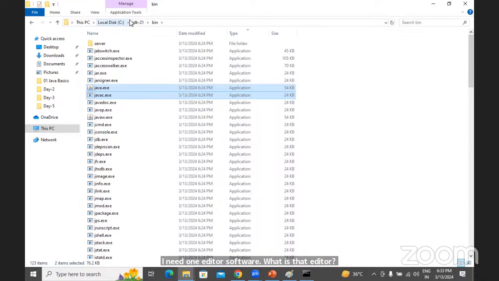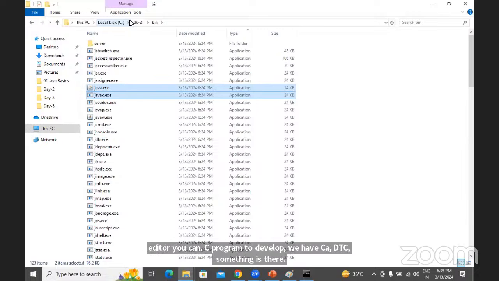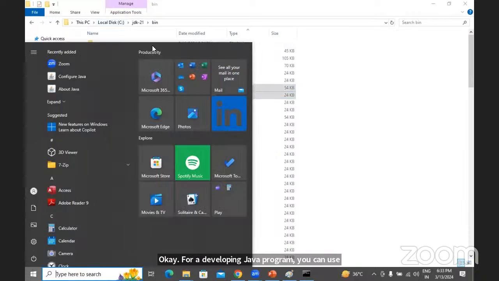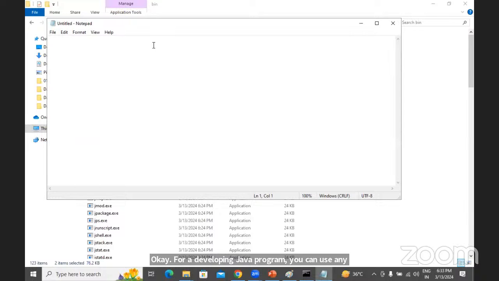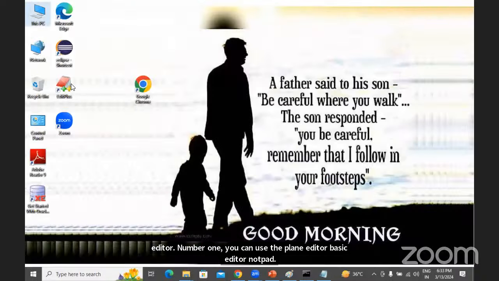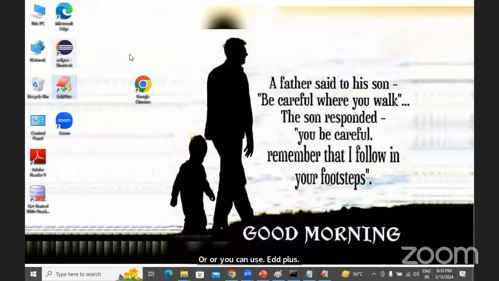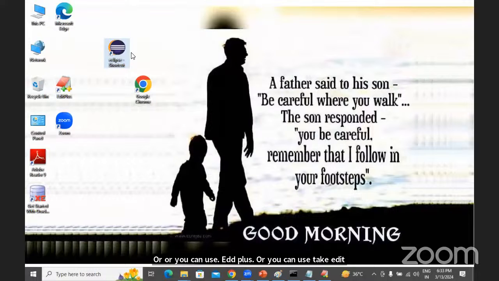Any editor you can use. To develop a C program, you have a C editor, Turbo C. For developing a Java program, you can use any editor. Number 1, you can use a plain, basic editor, Notepad. Or you can use Edit Plus. Or even you can use Eclipse also. Eclipse or IntelliJ, those are called IDEs. Which one do you want me to use? You tell me, I will use.